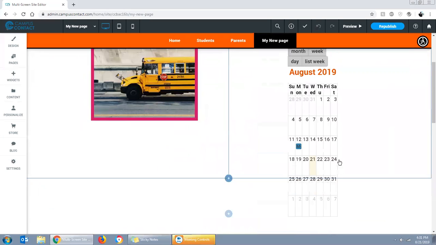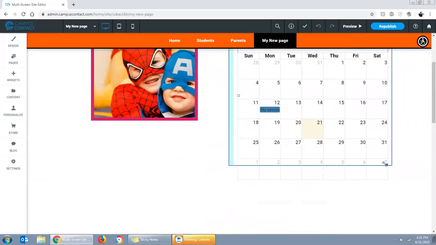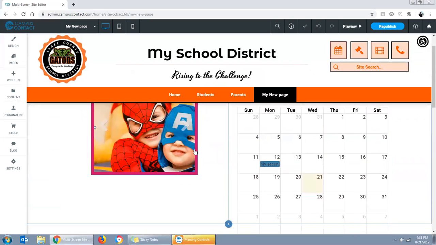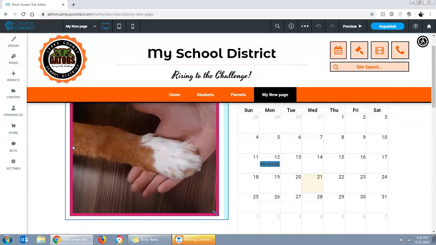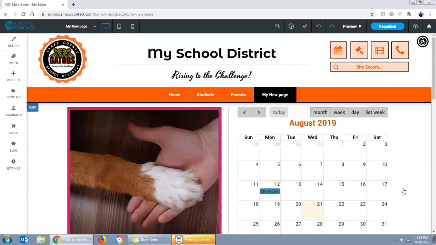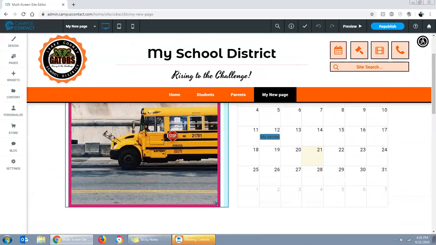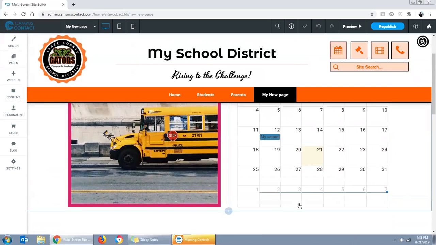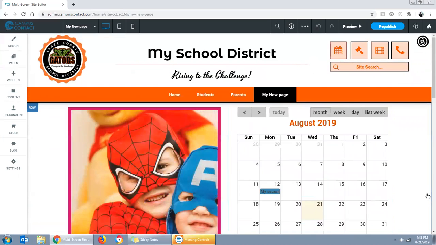And then just make my calendar wider so it fits my column better. Maybe I even want to make my photos a little wider now. So you just simply grab them and drag them however big they need to be. It's real easy to make things the same size. There we go. So now they're about the same height. And all I did is drag them.